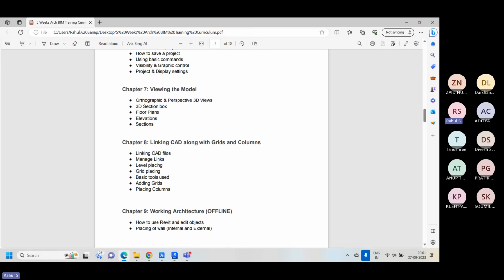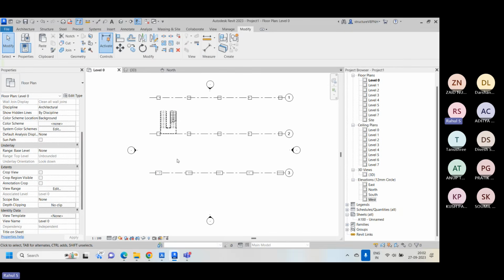So next we have linking and managing the CAD links. We discussed how to place the grids, how to place the columns and levels, everything we have seen. Now, most important, when you're starting Revit modeling, as I told you yesterday, there are two approaches. Either you're starting with a small bungalow project or small residential projects, and you don't have anything as a 2D input. In that case, you can directly start the entire project inside Revit itself.